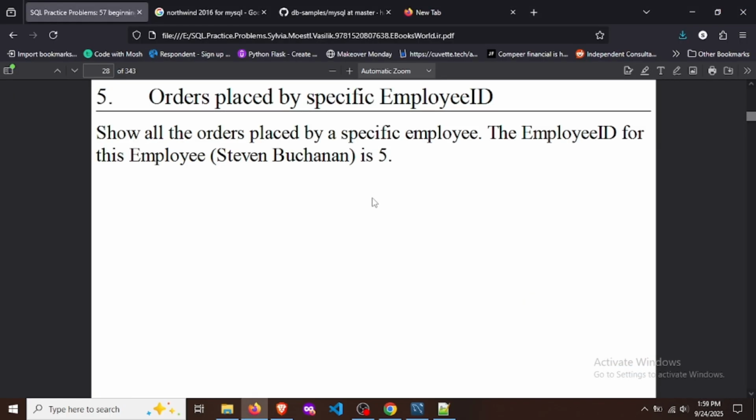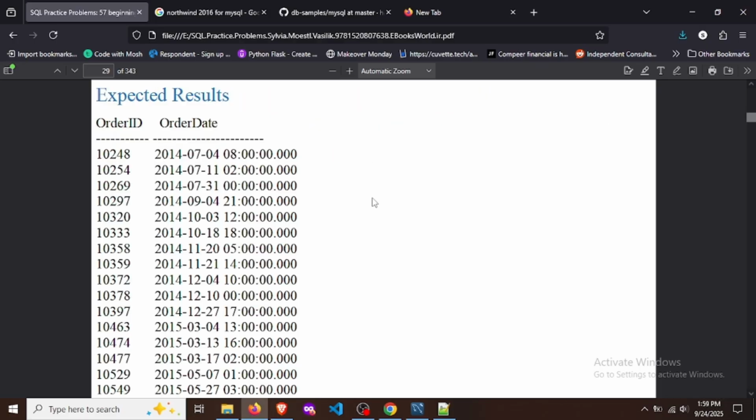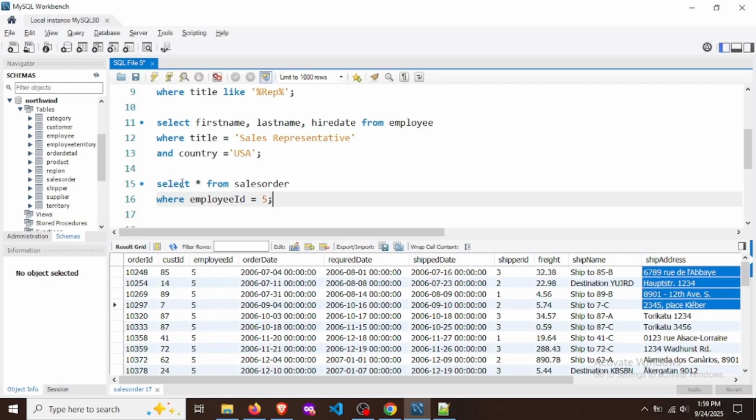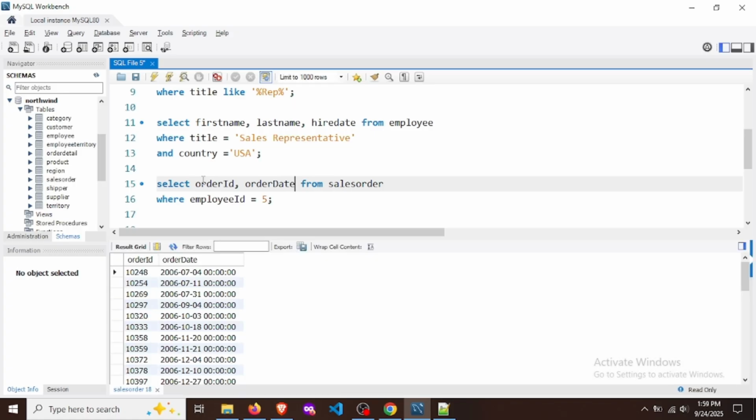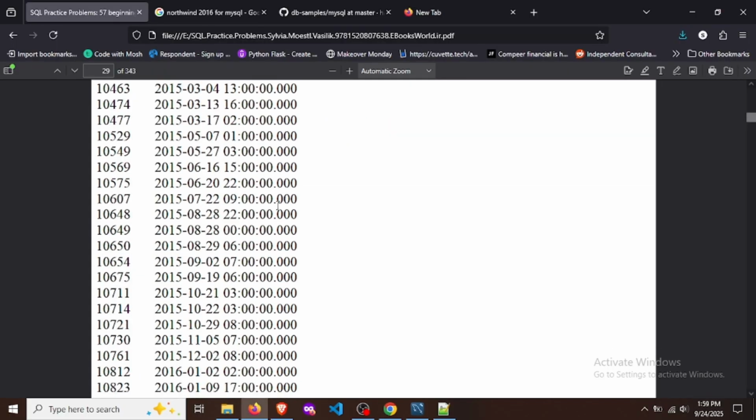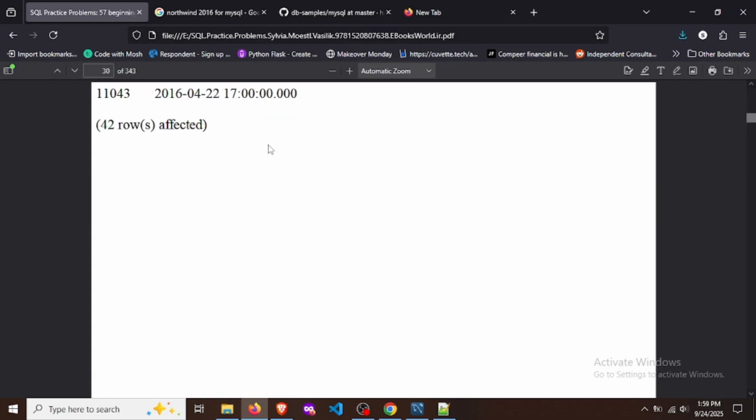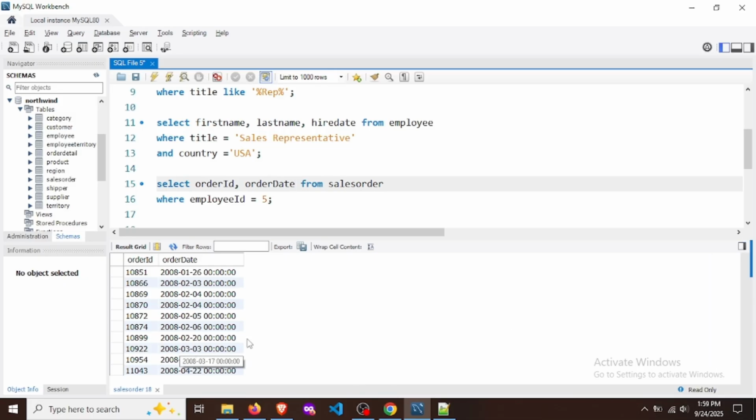Okay, they are order ID and order date, only two columns. So let's do one thing. We get order ID and order date. Fine. These are all the orders from the employee ID 5. Okay, it says 42 rows, almost same. Yeah.